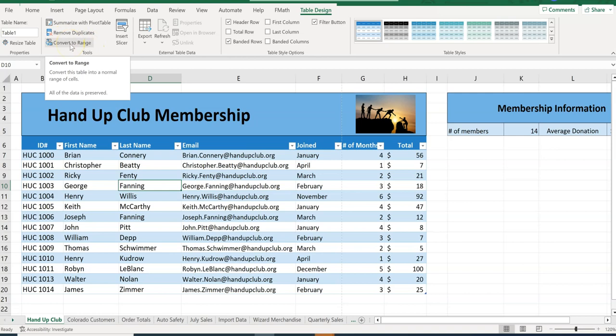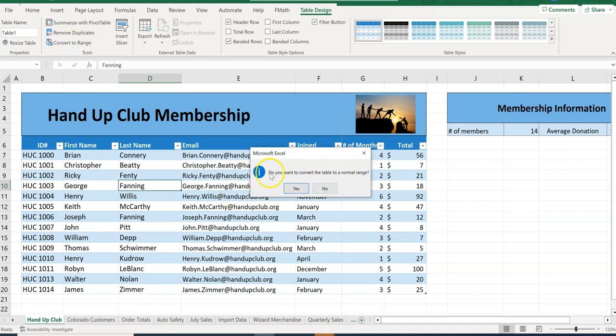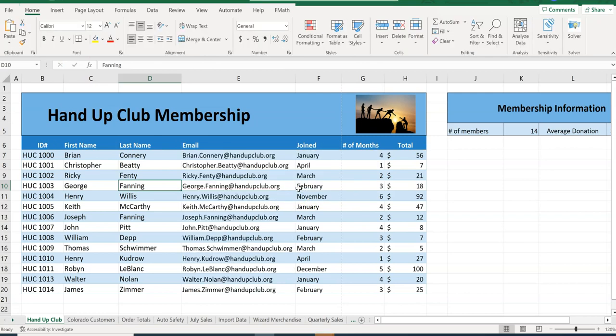We choose convert to a range. And it asks us, do you want to convert the table to a normal range? We say yes. And we see that all of the formatting is still there, but now it is a range. And again, there's reasons to do one thing as a range versus a table, and vice versa.